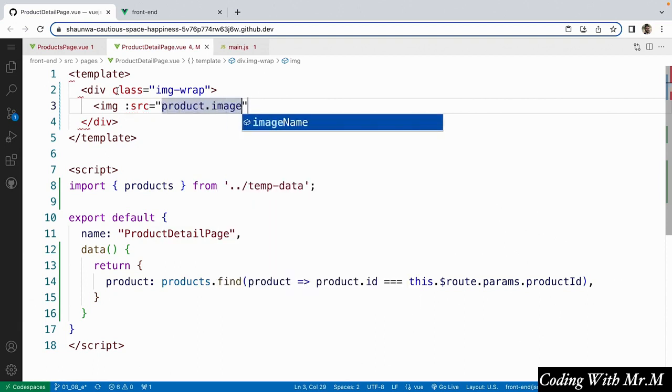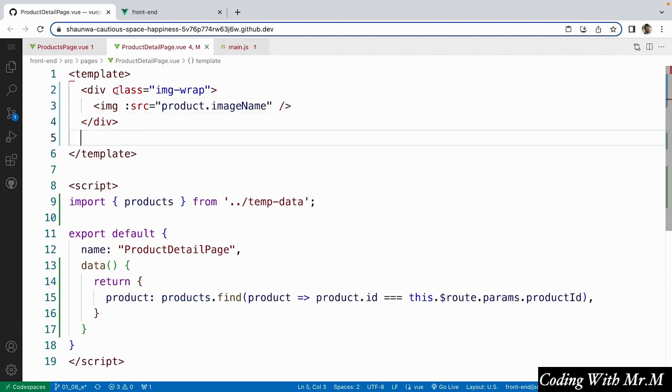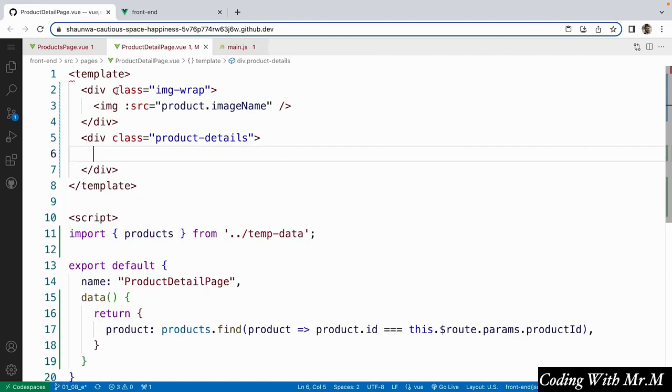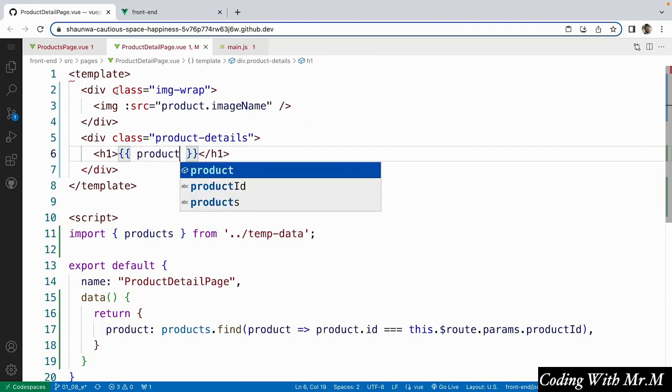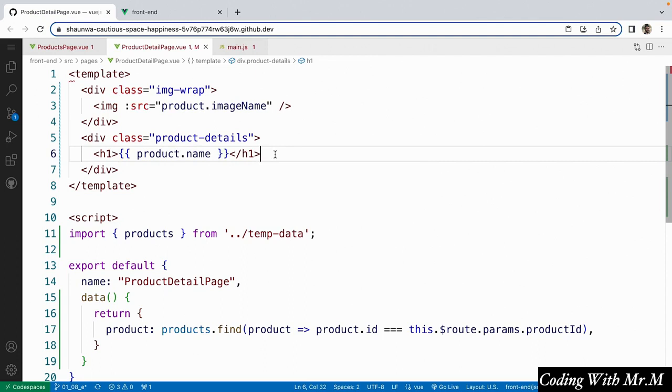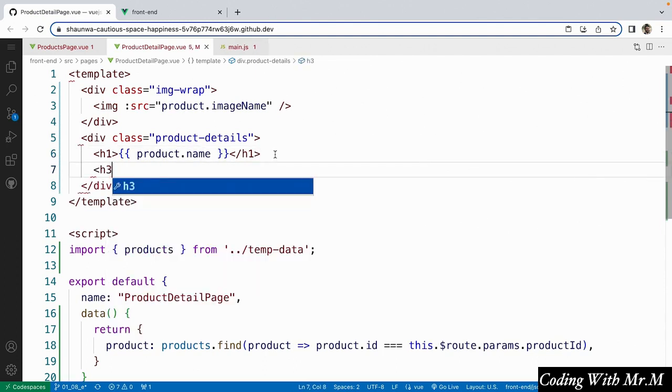And outside this image wrap div we're going to display the product details by saying div, and we'll give this div a class name of product details like so. And inside here is where we're going to put the product's name and price. So we'll just say h1, and then in double curly braces, product.name. And then underneath that we're going to say h3. And the class here is going to be price for styling. Oops, let's add that there. And inside here we're just going to say, double curly braces, product.price.